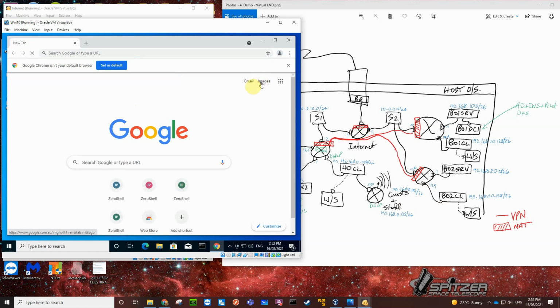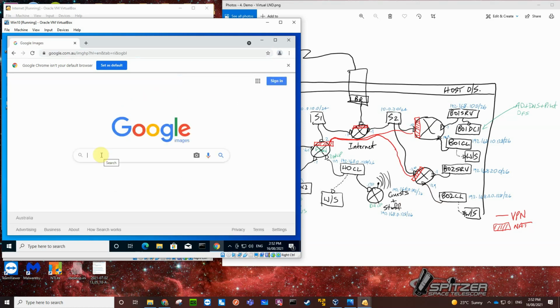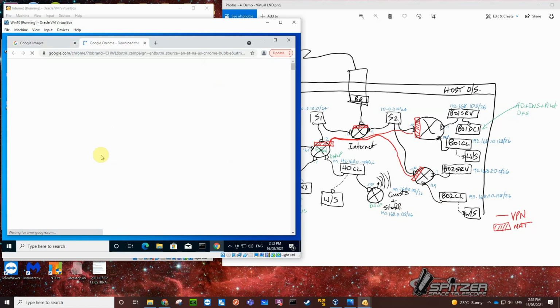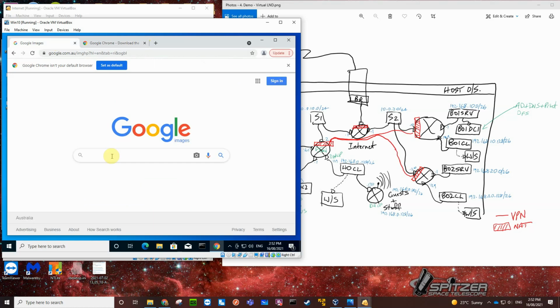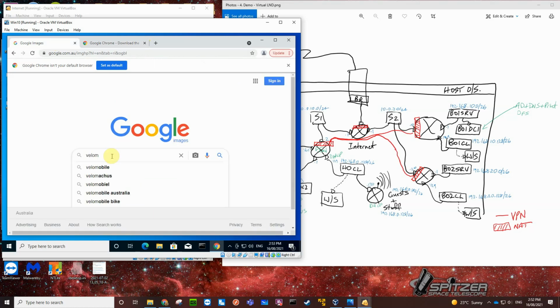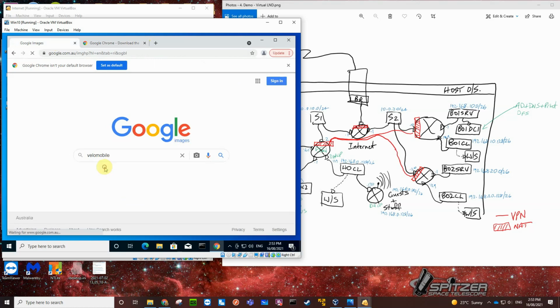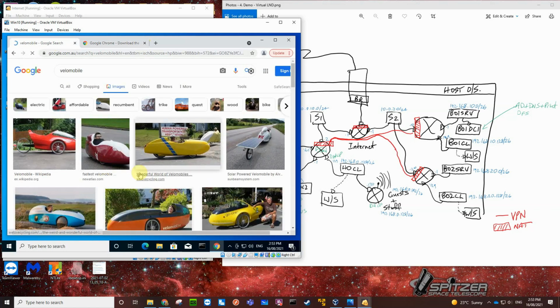Yep, I'll go to images. We'll pick a different one. Velomobile. Oops, what have I done? Velomobile, there we go. Okay, so in branch office 2, we can get out to the internet as well.